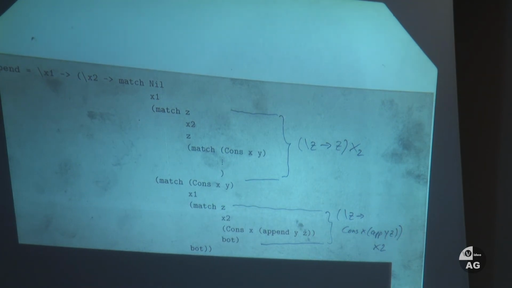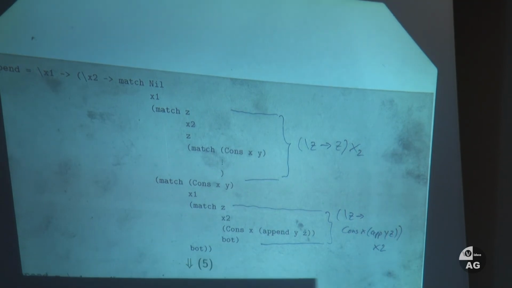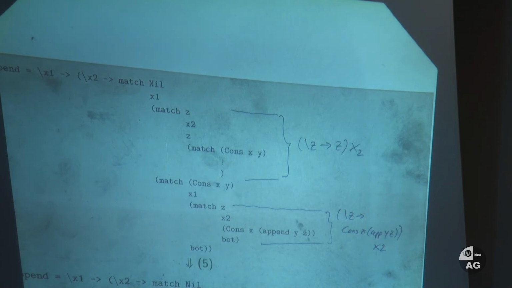And well, to make this a bit more readable, I again did a little simplification. So instead of writing this lambda term here, I just write x2, and instead of writing this, I just write cons x app y x2. If I do this, then I get this down here. So here I have these lambda terms, but this in fact is x2, and this in fact is cons x append y x2. So by applying this rule, I can get rid of matchings where I match a variable.